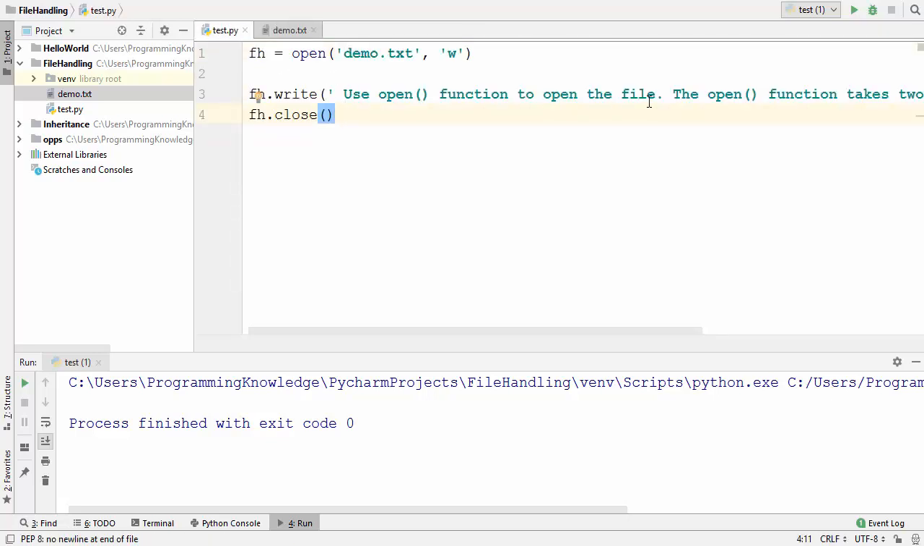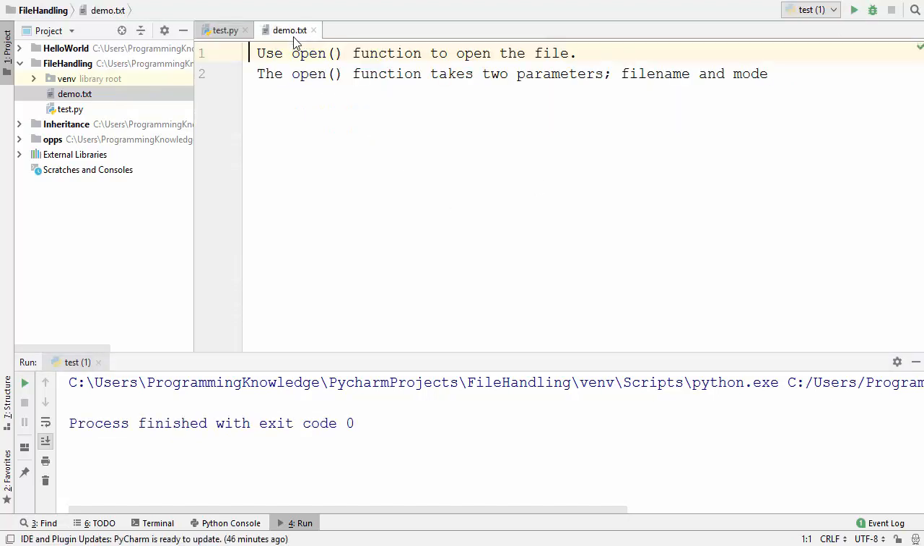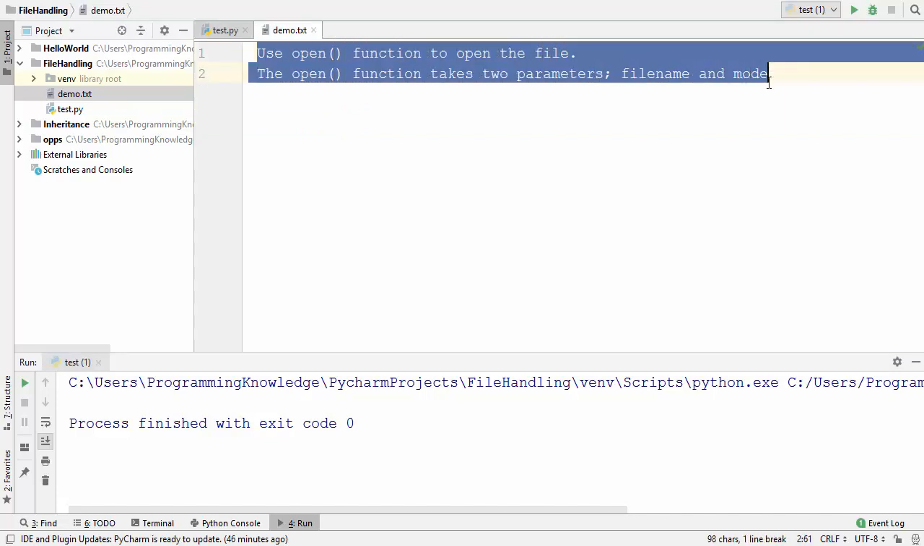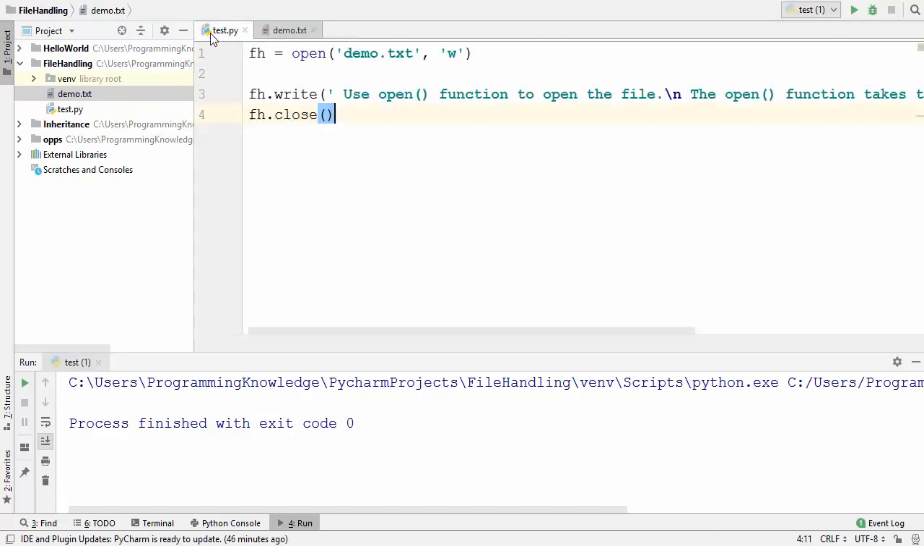Now if you want to provide line breaks, you can provide them using \n, and I'm going to once again run the code. Remember, when the file doesn't exist, the w mode is going to create the file, and if the file already exists, which it does now, then it's going to overwrite it. I'm going to run the program once again and see the content of this demo.txt, and you can see this string is split into two lines, which is done by this \n.